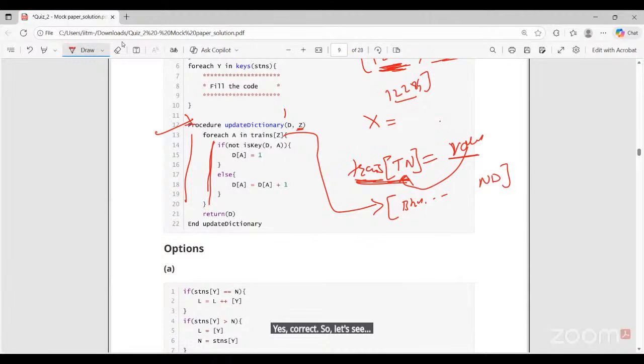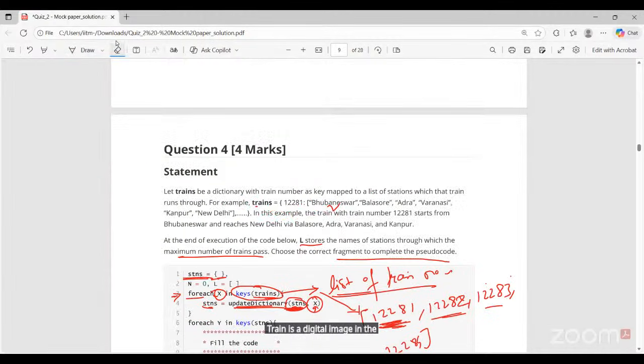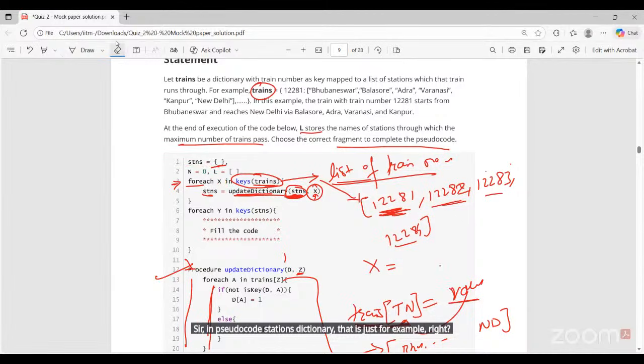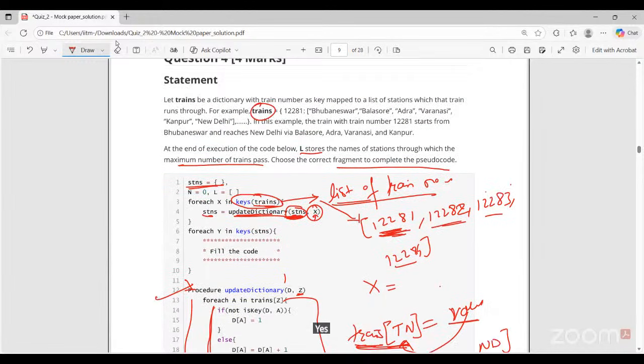So let's see the nested dictionary here, right? Every train is a dictionary, and the stations are a dictionary, right? Where do we get train from? Train is a dictionary mentioned in the question itself. But sir, in the pseudocode, stations dictionary is just for example, right? Here we have created a new dictionary, station, this one. So we are considering both. Yes, Trains is basically this entire dictionary, already filled.